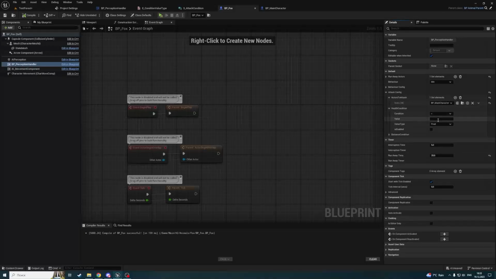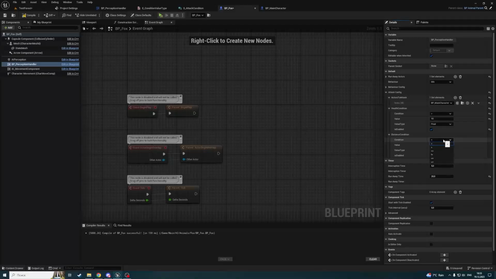So health condition, we're gonna attack while our health is greater, for example, than some value. I don't know what value. Let it be 30 or 50. And it is enabled. And distance condition, while distance is less than 500 and enabled. By the way, now we don't have any health or something else stats on our animals, but we will add them later.